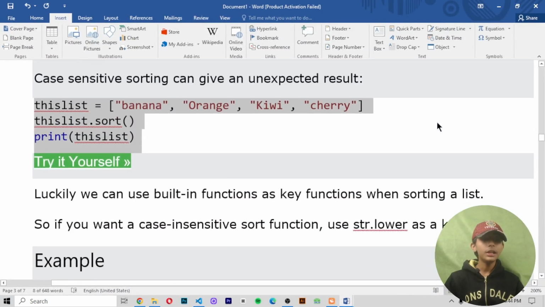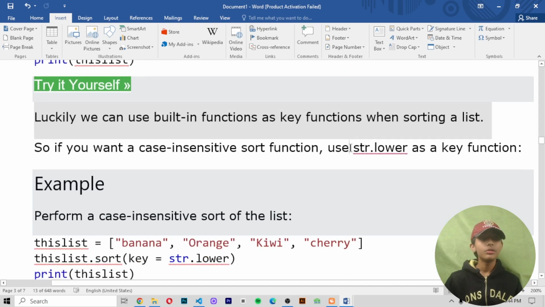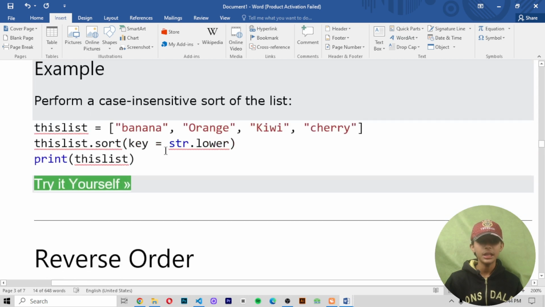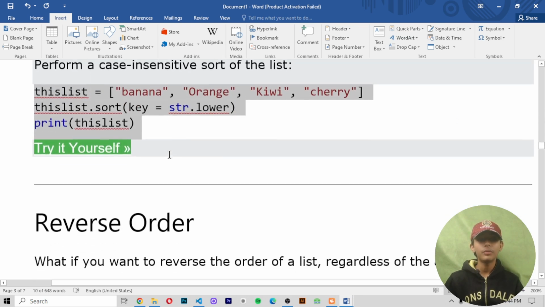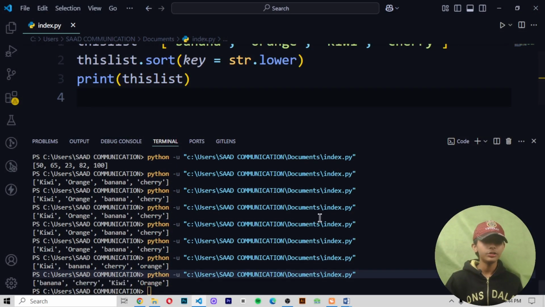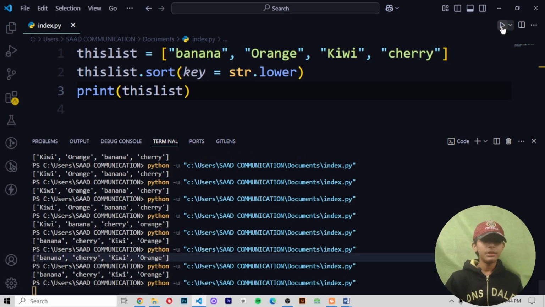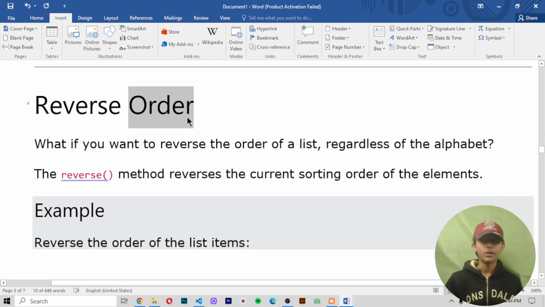Now luckily we can use a built-in function as the key function when sorting a list. So if you want a case insensitive sort, use str.lower as the key function. In this example, we perform a case insensitive sort of the list. Paste it, save it and run it. So now it gives me banana, cherry, kiwi, orange. Why? Because this performs a case insensitive sort of the list.